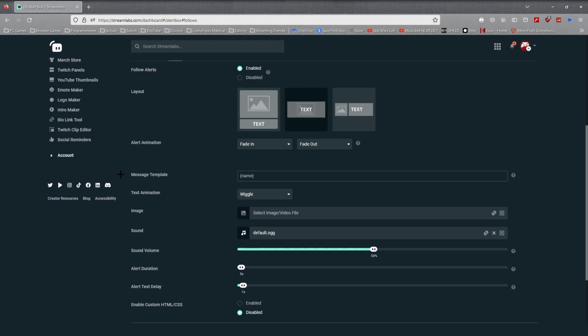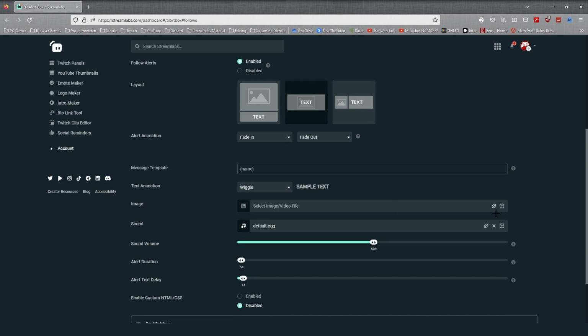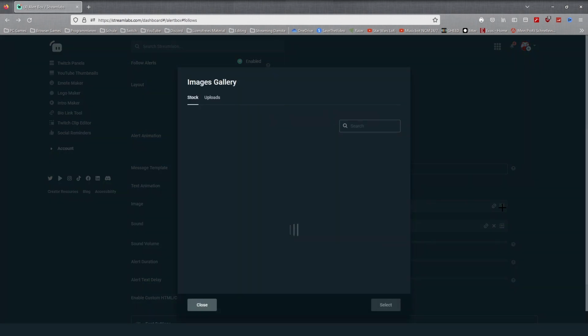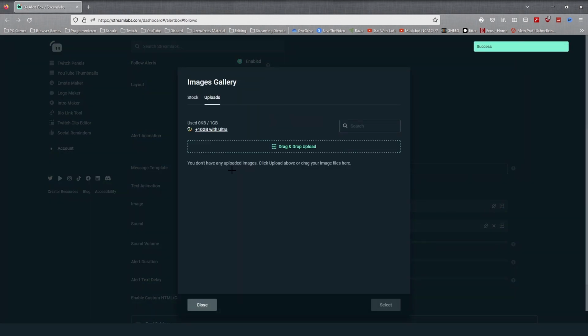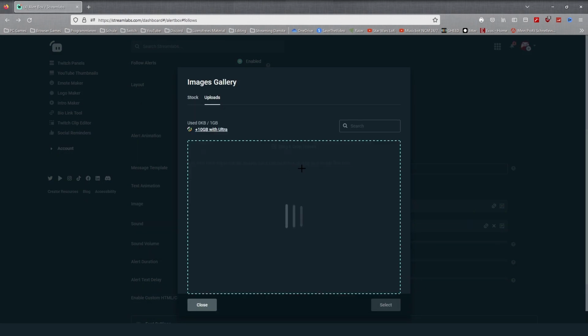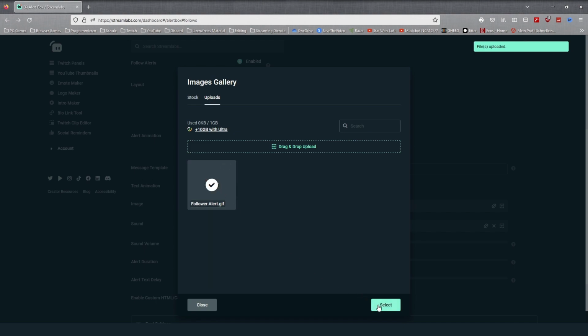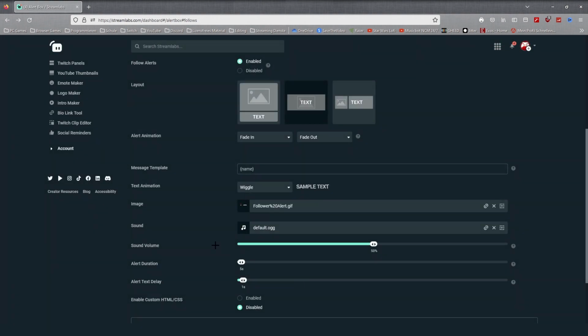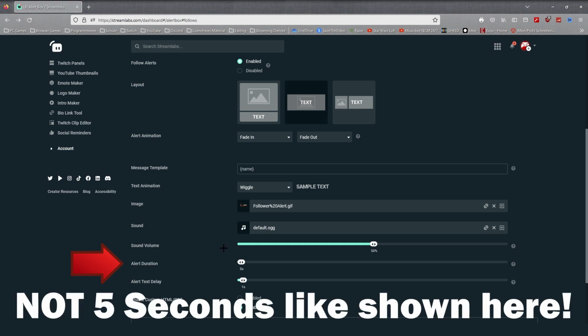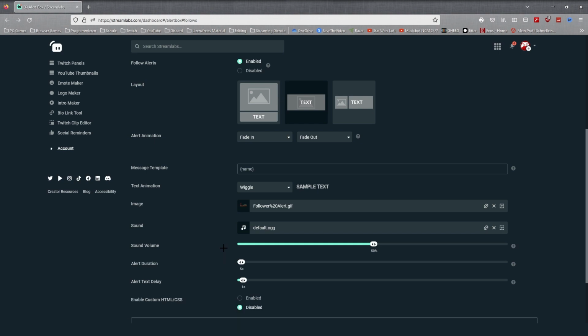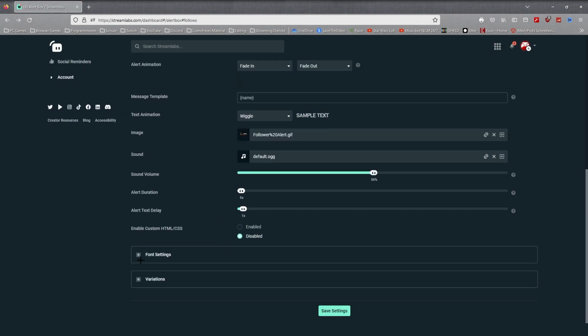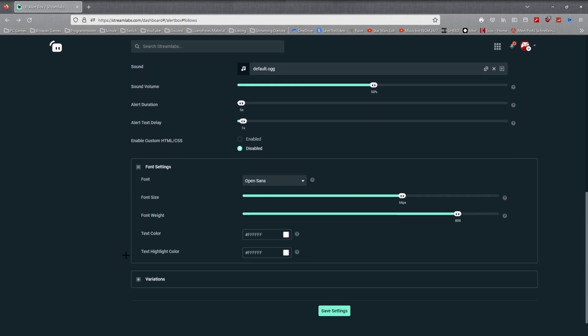For the text animation, I use the wiggle effect. Then add the GIF. Go to Image, click on the icon on the right and select Uploads. Upload the GIF here and select it. Also important is the alert duration, which should be 4 seconds, and the alert text delay, which should be 1 second. My font settings look like this.